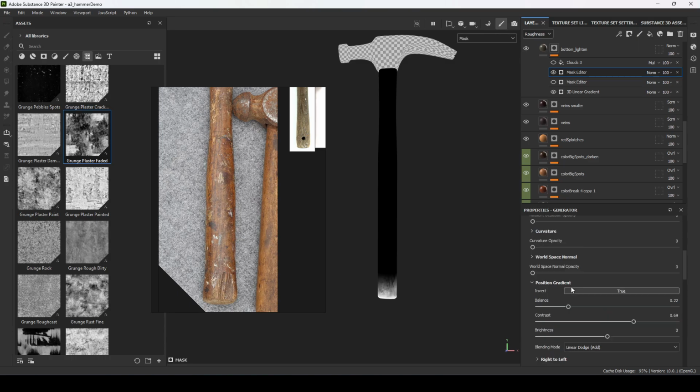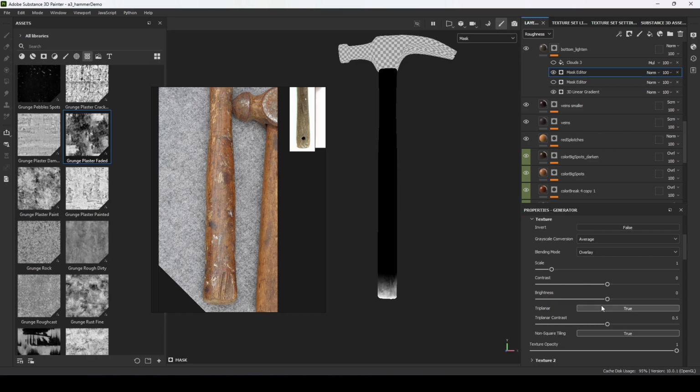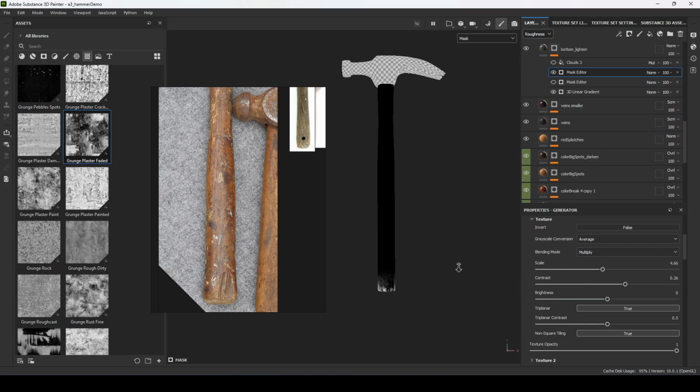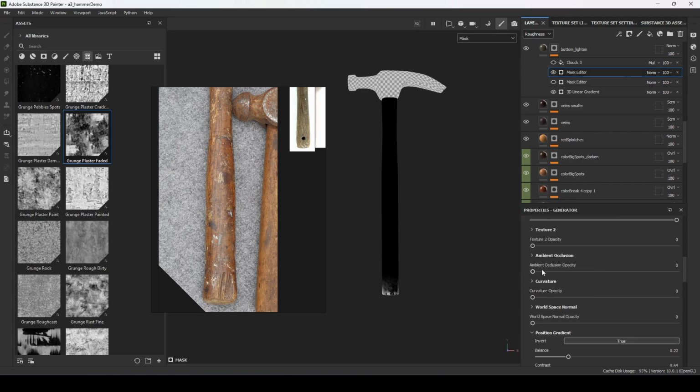Then you can come up to the texture and open that up. Let's set that to be triplanar. Then we can play with the scale, and with the contrast, and we can change the blending mode. So maybe we do multiply and scale and contrast. Something like that. This has a lot of features, and I can then blend in and start doing stuff with ambient occlusion, or curvature.